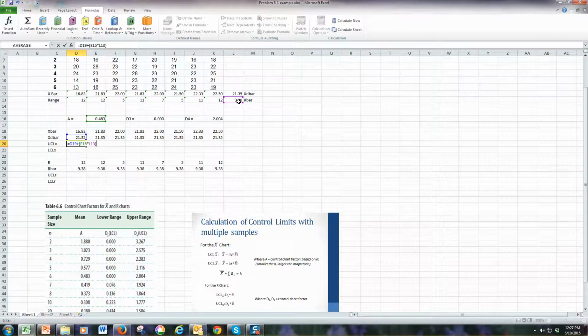Let's see if that gives us the right number. Yep, that looks right. And because I want this factor to remain the same, we're going to use the same factor all the way across. Again, I'm going to put $ signs around the column and the row. And the same for the average of the range. I'm going to put $ signs there. Okay, 25.88.